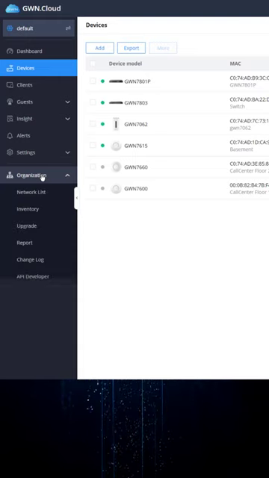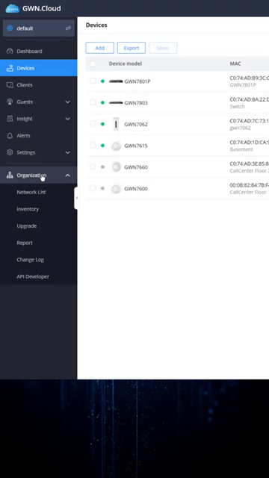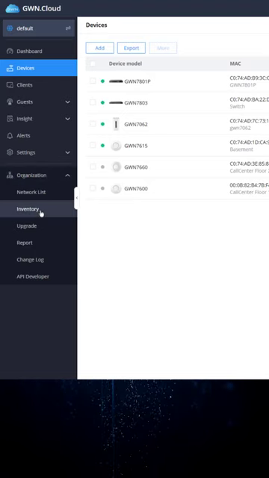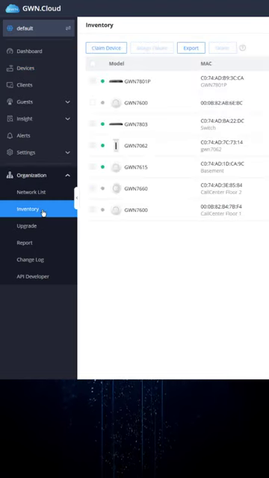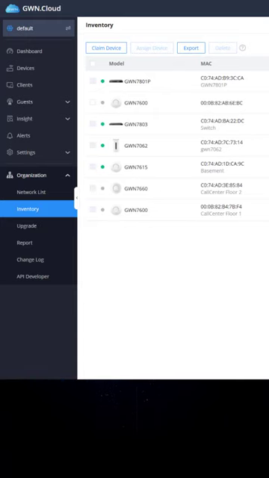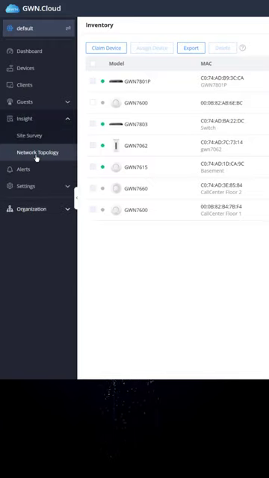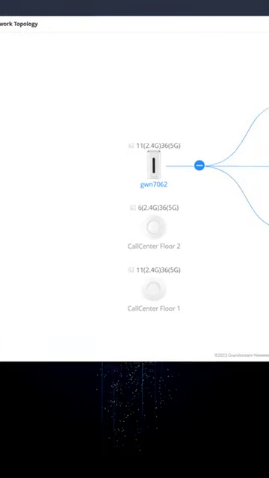A new feature that was added is the organization, which offers a unified management of all your networks and devices. For example, the inventory page will include all devices managed under that GWN account. You also get a visual representation of your network topology.